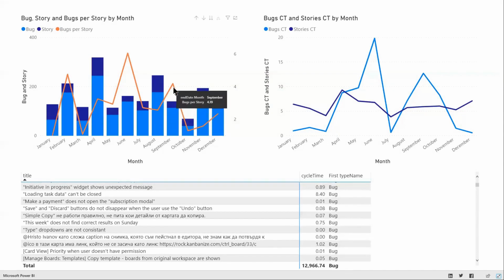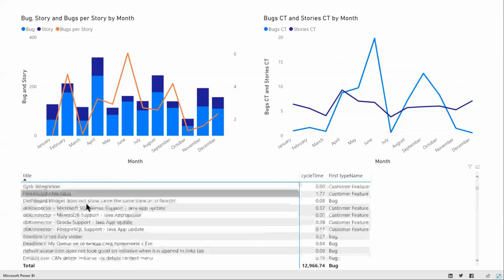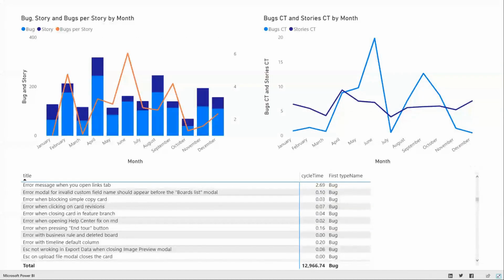And then the orange line is the ratio between how many bugs and how many stories we have. So how many bugs per feature. Obviously, the more, the worse, and the lower, the better. Then we have the average cycle time for bugs and the average cycle time for stories. And again, you can filter the table here.